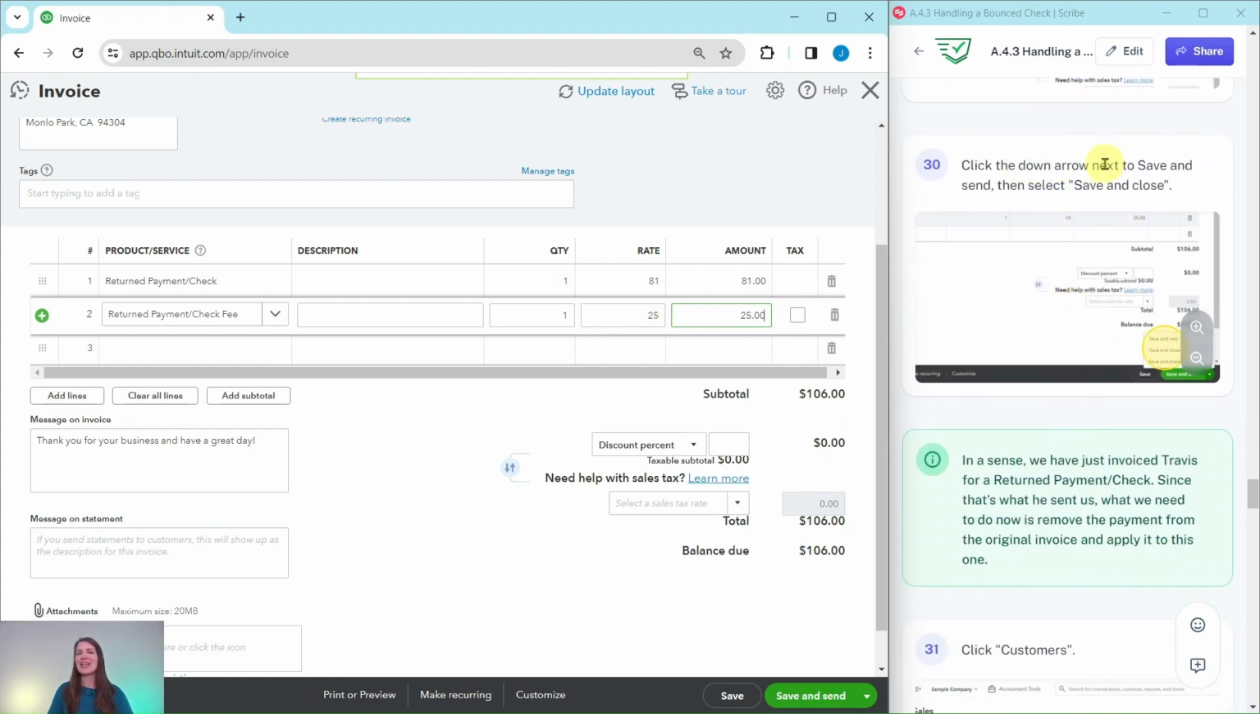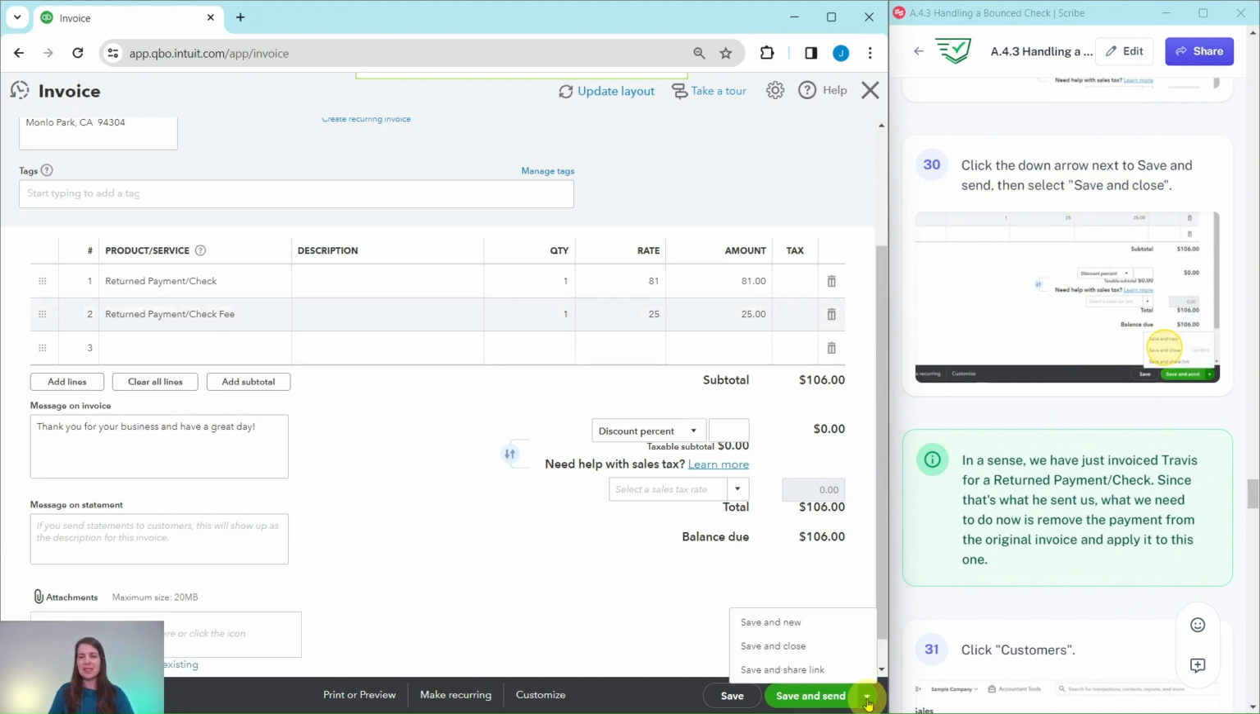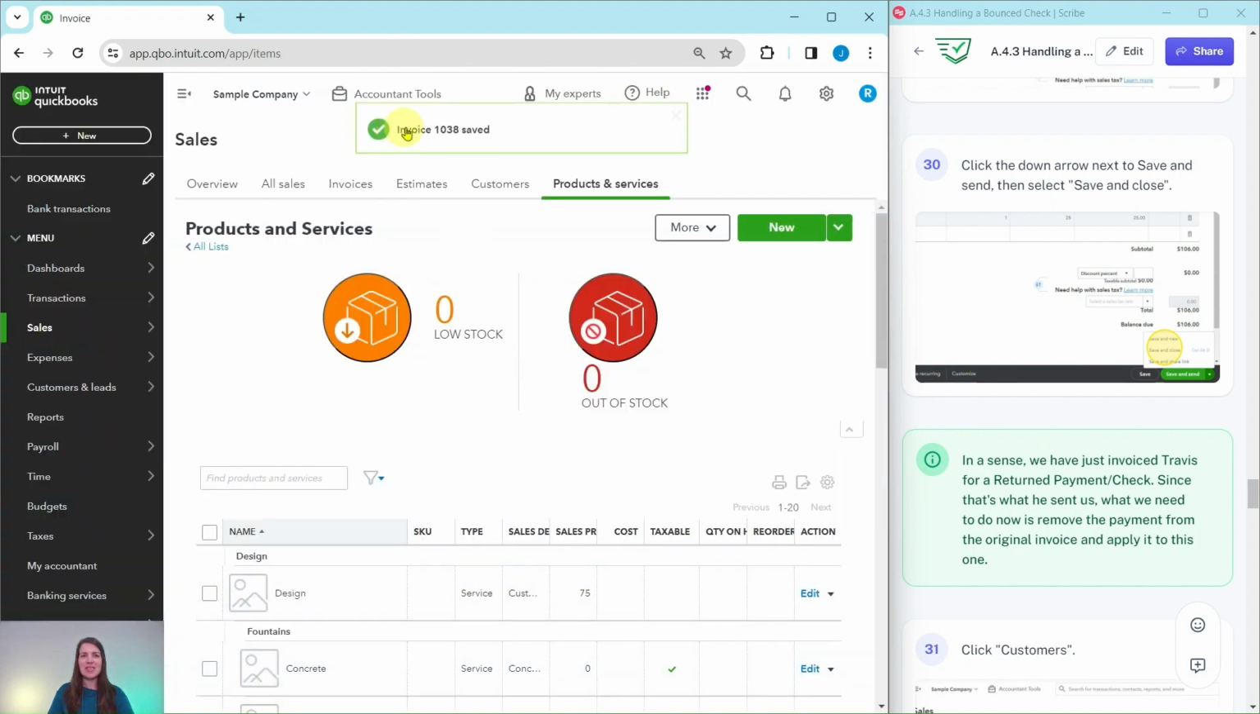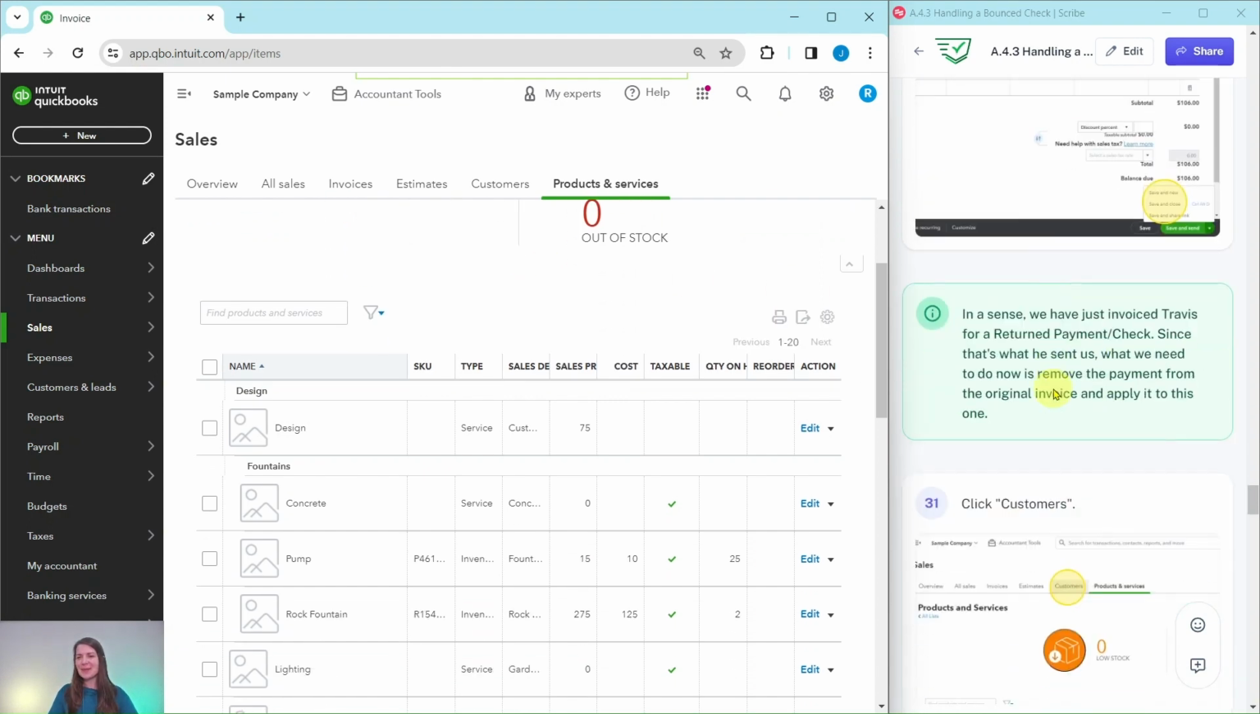We are going to click on the down arrow next to save and send and then select save and close. So that is right here, that down arrow. Go ahead and select that and then click on save and close. And that invoice has been saved. And as a note here, in a real life scenario, if you had the customer's email address, you could actually do save and send, and it would send the invoice directly to the customer rather than just saving and closing. But since we can't actually send invoices from the sample company, we do a save and close.